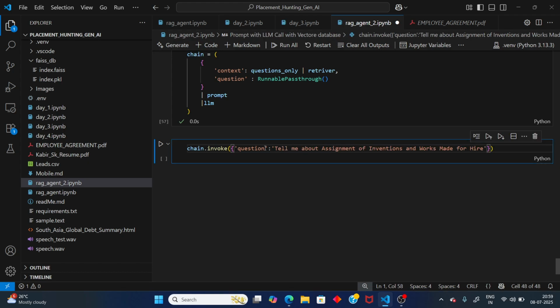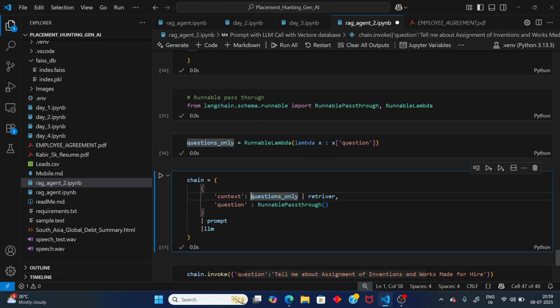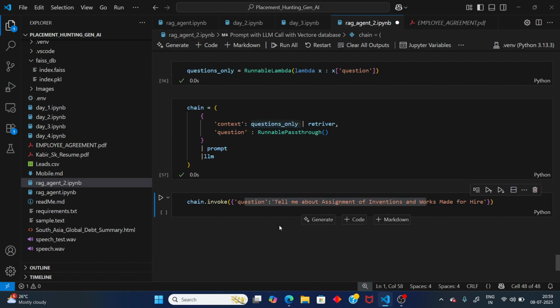Now for the vector searching, I don't need to pass this one. I need to pass only this part, not the dictionary form. That is the reason I am filtering the question only, meaning I am filtering this question.